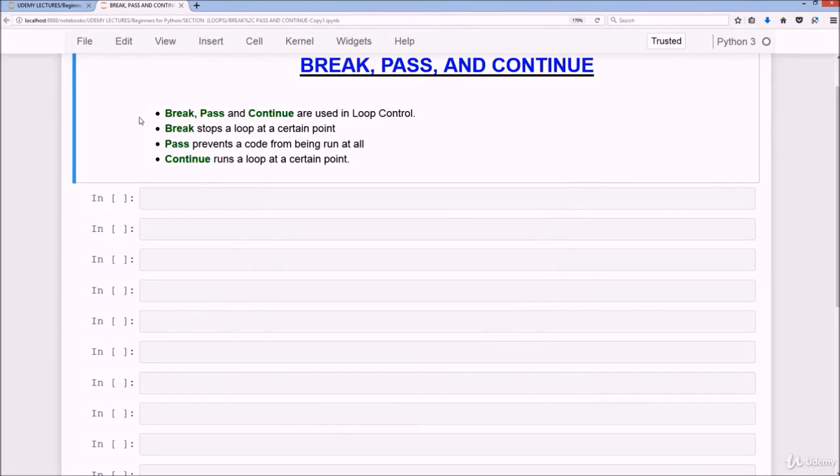So break, pass, and continue are used in loop control. Break stops a loop at a certain point, pass prevents a code from being run at all, and continue skips to the next iteration of a loop at a certain point.